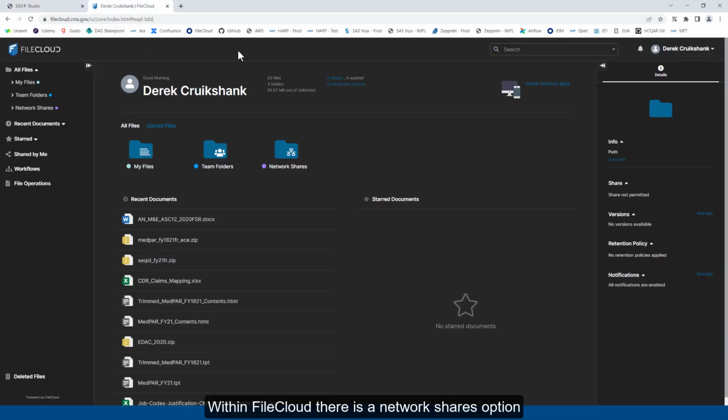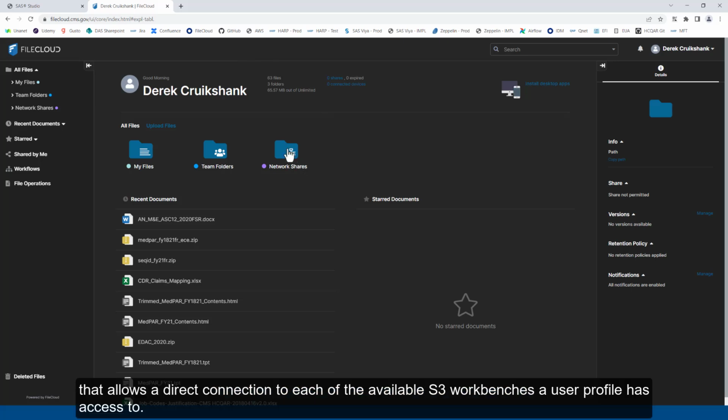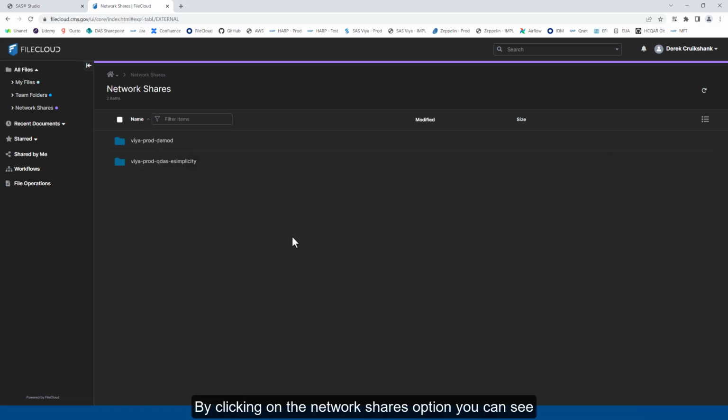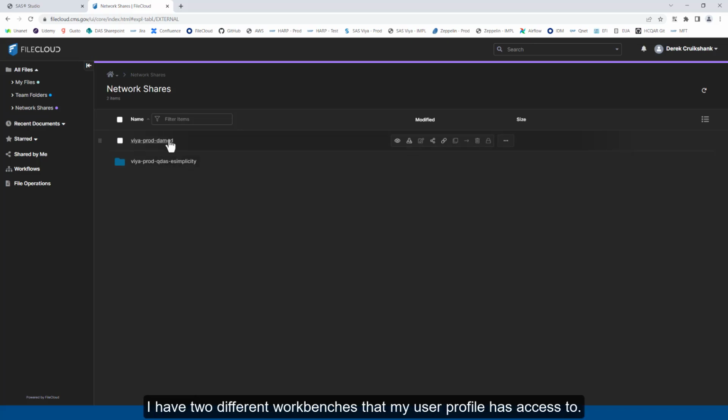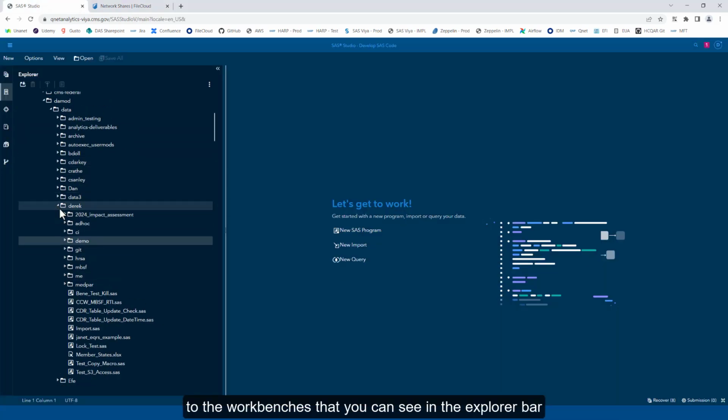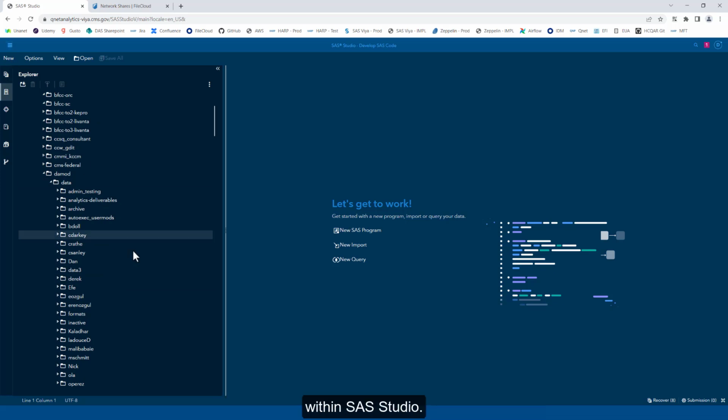Within FileCloud, there is a network shares option that allows a direct connection to each of the available S3 workbenches a user profile has access to. By clicking on the network shares option, you can see I have two different workbenches that my user profile has access to, each of these being their own S3 bucket, and they are a direct connection to the workbenches that you can see in the Explorer bar within SAS Studio.